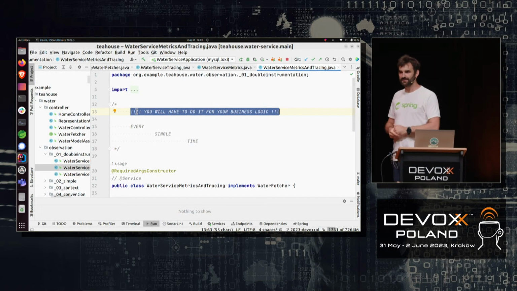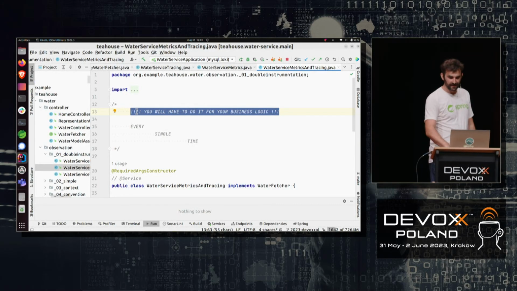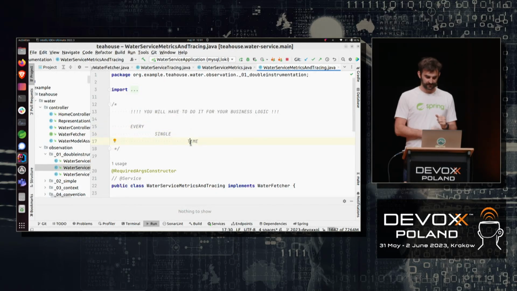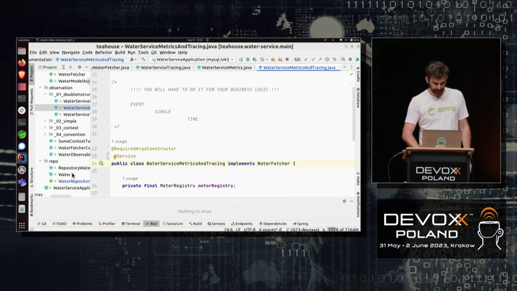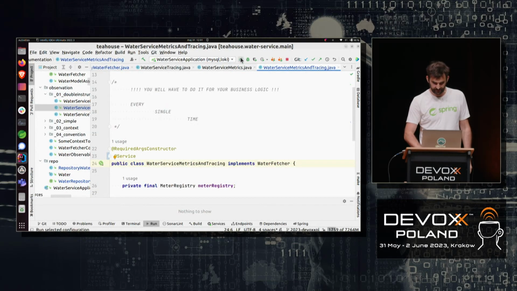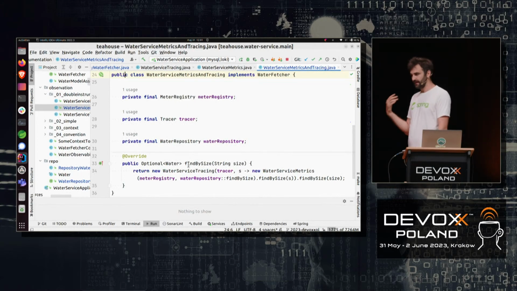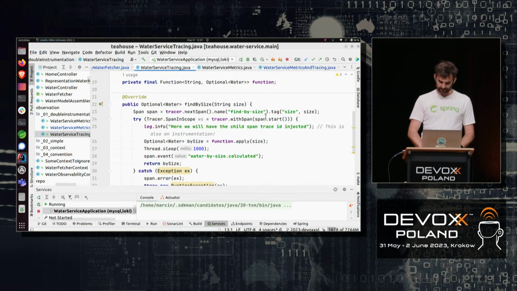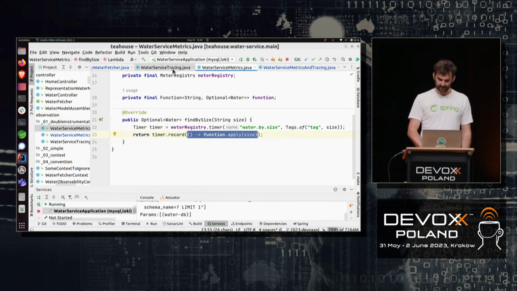Those solutions have no idea about your business logic. So you have to instrument this every single time, manually or via some aspects. Let's see if that's going to work. We have a service here, we have to remove this service, and I'm going to restart the app. Stop and rerun. What we expect is to have a trace span called find by size, and we expect the metric water by size.